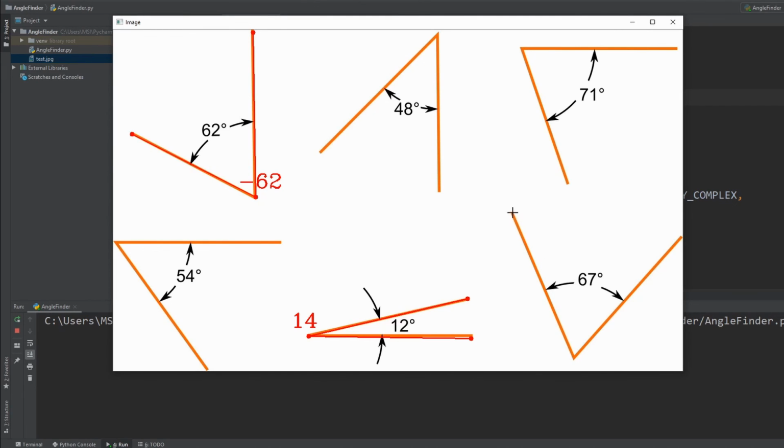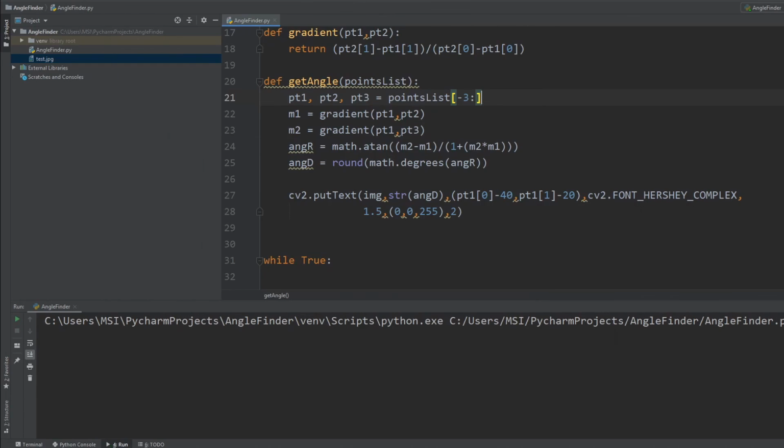So again, if I make a mistake like this, then I can press Q and it will delete everything, and then I can go here and press again and again and then again. So it's giving me 66 degrees. So it's fairly close, it's not that bad, and that should be good to go.